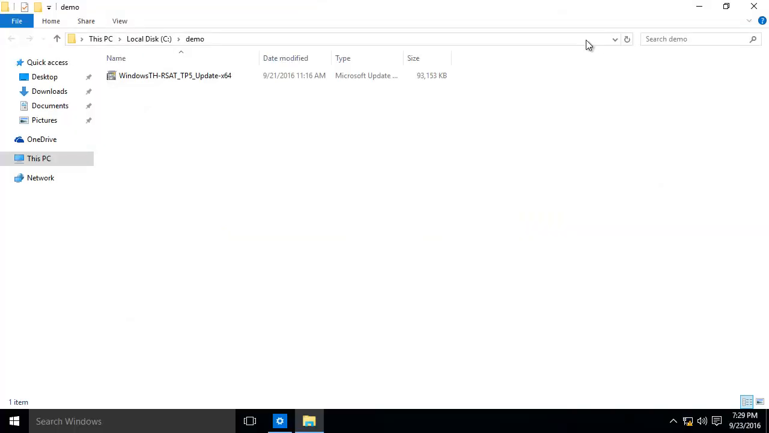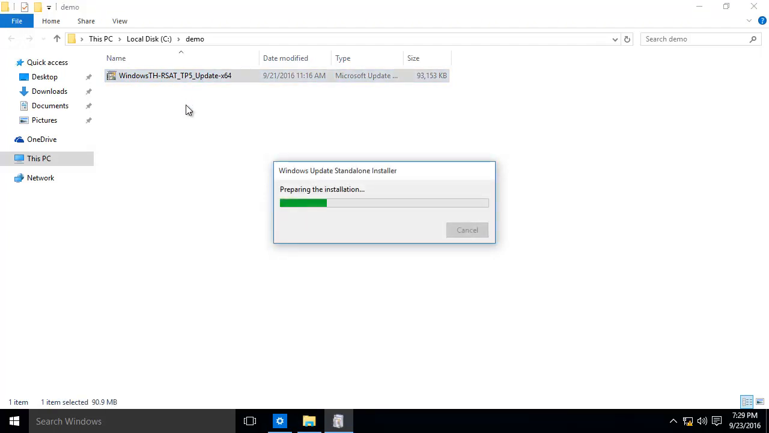So now we're going to install the RSAT tools on Windows 10 and get them default configured. You notice here, I've already downloaded the RSAT tools for Windows 10 from Microsoft. Notice it says TP5, so these are still the Technical Preview 5 since Windows Server 2016, or whatever they're going to name it, hasn't been deployed yet. So we'll go ahead and launch the installer here. And this will take just a couple minutes for us to get the RSAT tools installed.